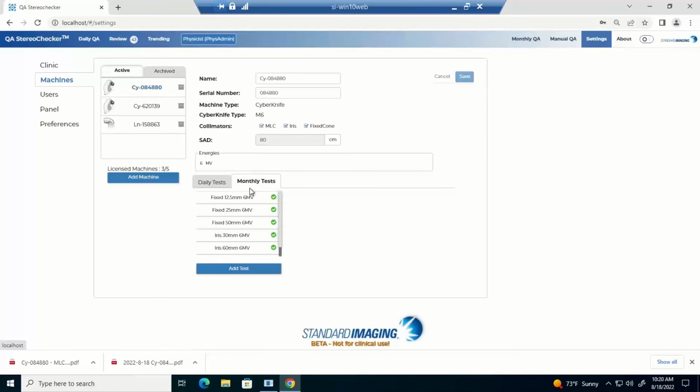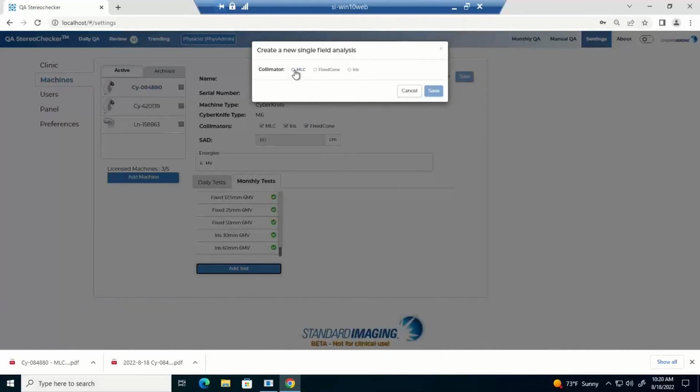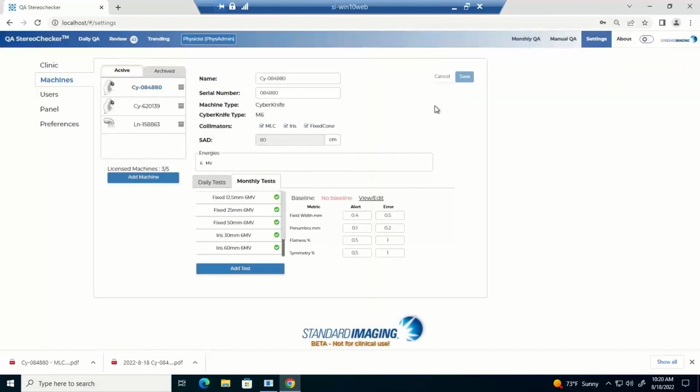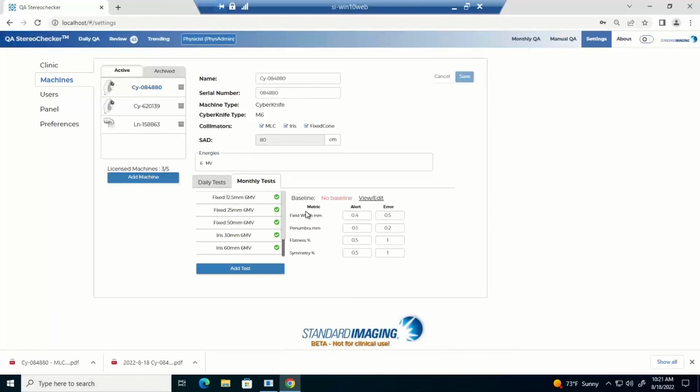Monthly QA tests, again, those are single field analysis. We keep it super simple to add a test. Simply define how it is collimated, and save it, and you're good to go. Notice here it says no baseline, so accessing your baselines here, you can acquire a baseline very quickly. It's just, again, click of a button, it's going to acquire, it's going to analyze that image, it's going to display results, and you can choose whether to keep or discard it. I won't take the time to go through that now.